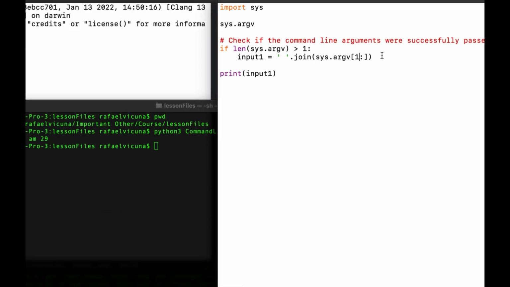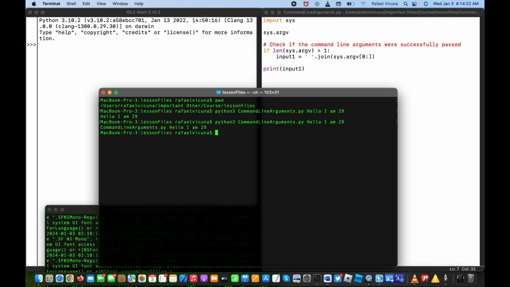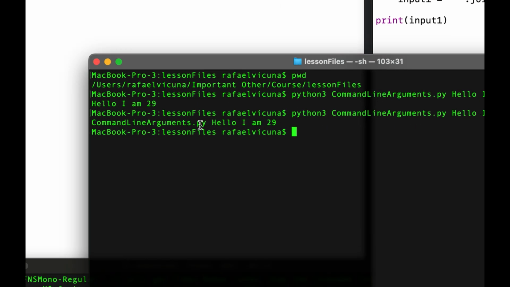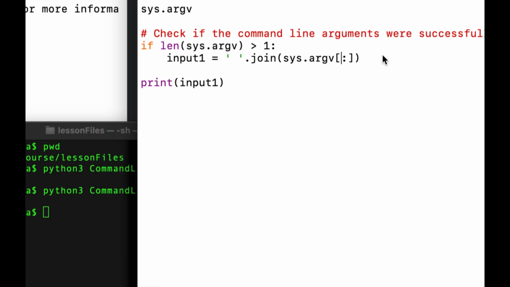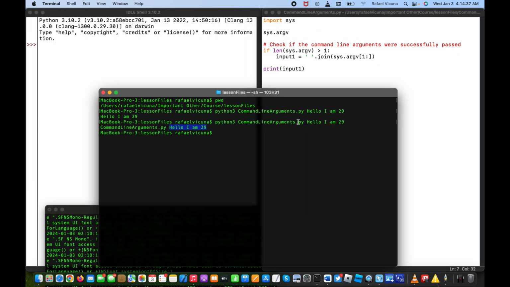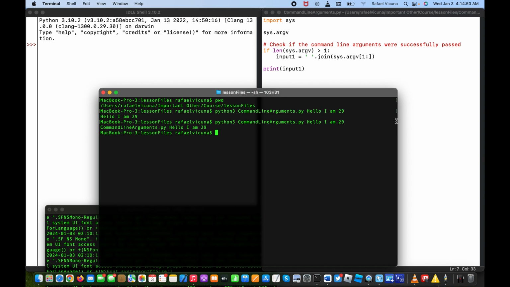Just as a visualization, I'm going to demonstrate it right now. I will run the same command I ran earlier, and with that updated value, it includes the script name along with the rest of what we wanted to put down. So that's not what we want. That's the reason why we set it to index 1, so that it leaves out the script name and only takes from index 1 onwards. Conversely, we left the other side blank because we wanted to take as much as possible. We don't want to limit ourselves to a certain range.